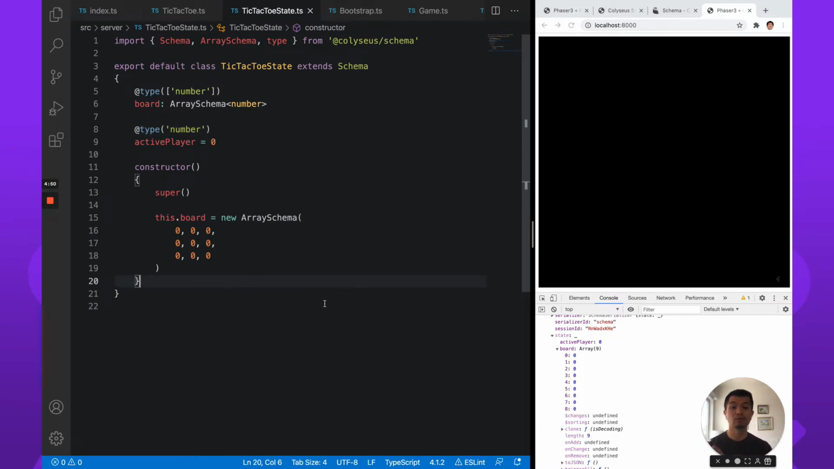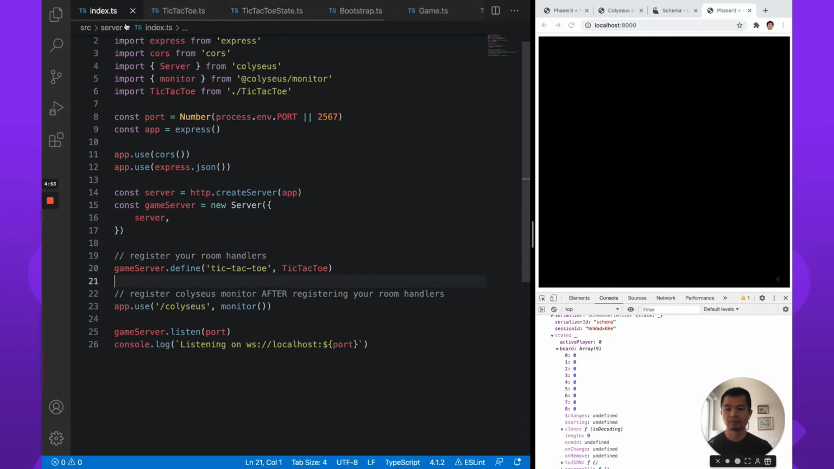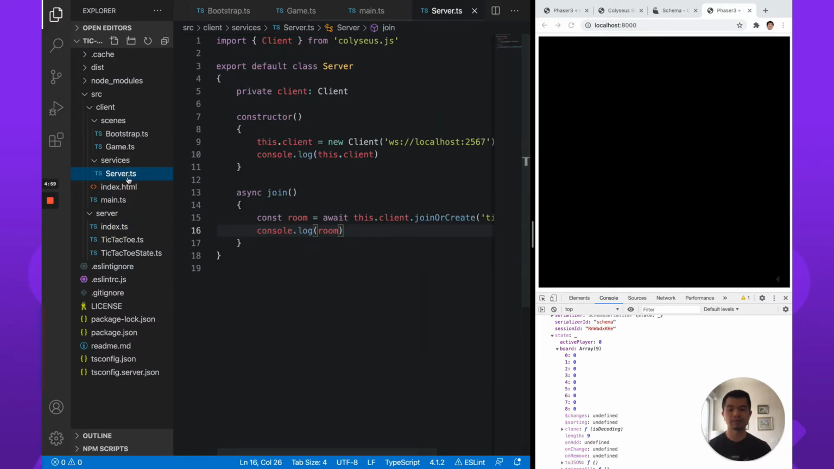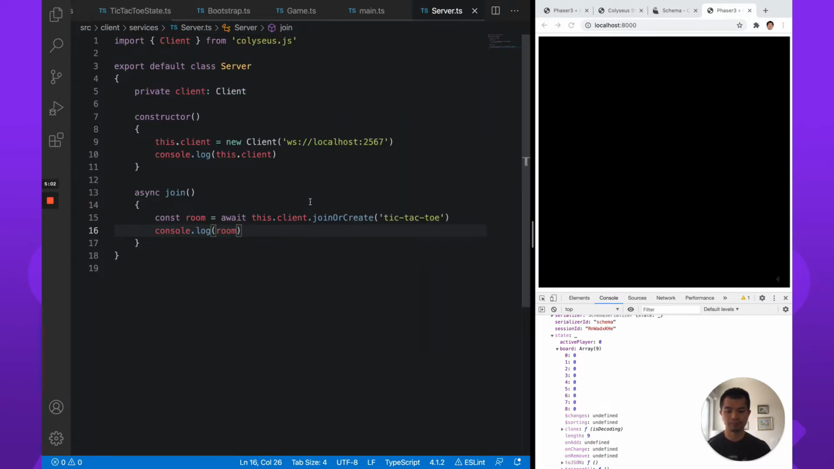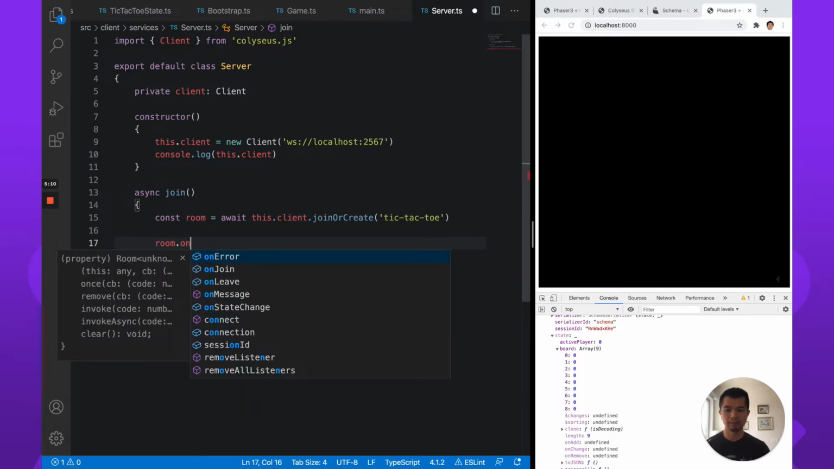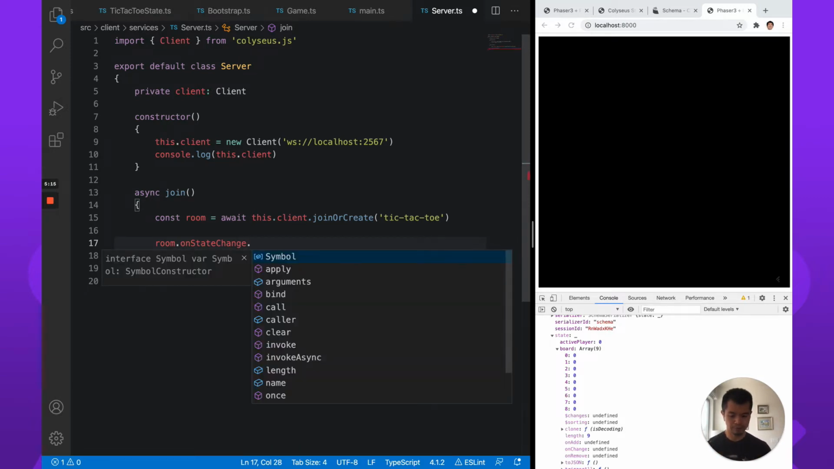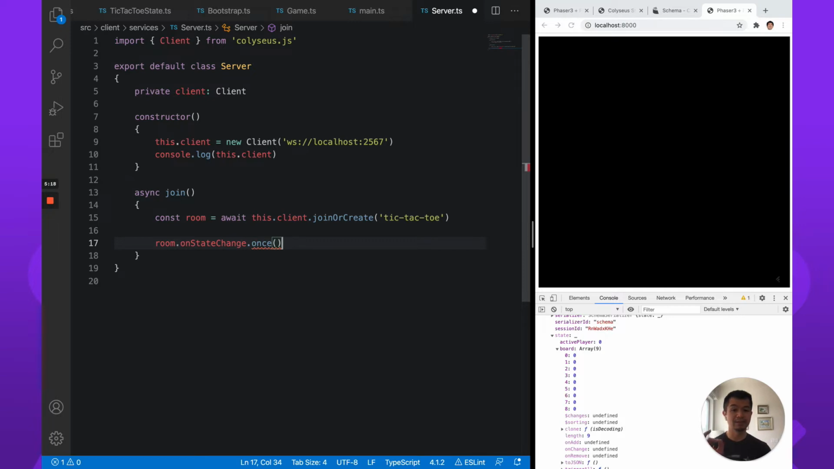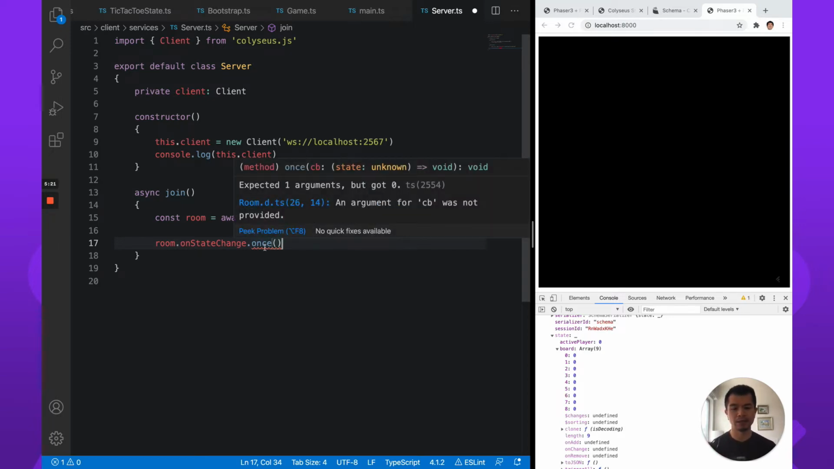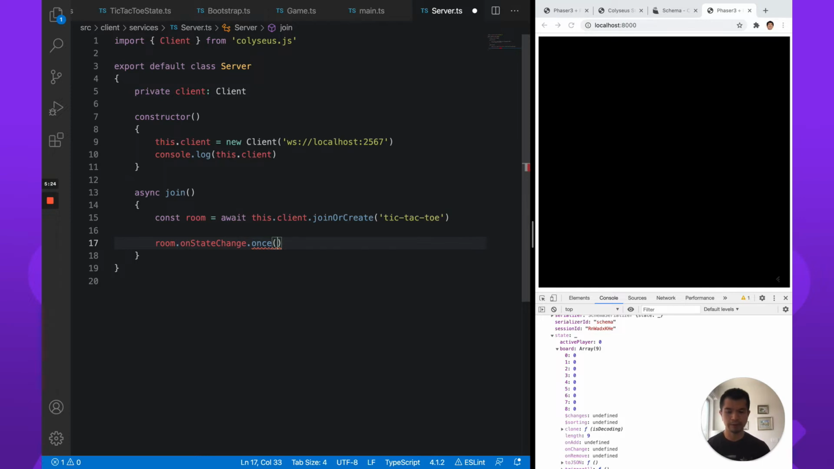Now this gets sent down with us when we create the room. So let's come here. We want to go to our server service here, the server.ts file. And on the room, do room.onStateChange. This is when the state changes. And now let's just do once. So this is the initial state change. So what does this take in? A callback with unknown state. So let's just say, let's do this event, console.log state.